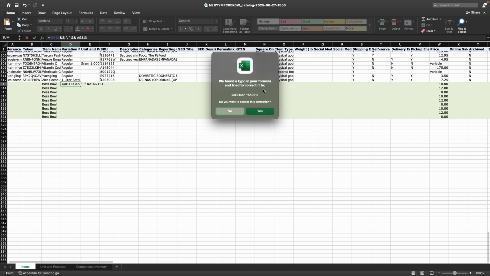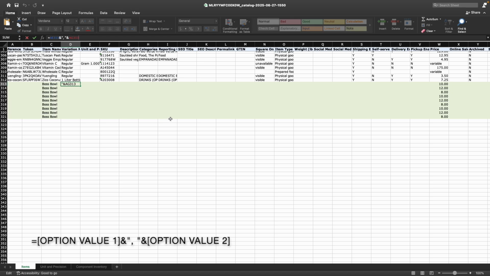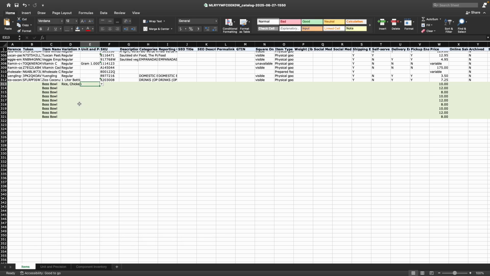And if I did this right, which it appears I did not, yes, I put too many ampersand symbols. So there we go. I'll show you the corrected formula. We don't put spaces in between. We select the cell, ampersand symbol, quotes to put a comma space, and then ampersand symbol, select again. And this names the variation rice, comma chicken, which is what we want.